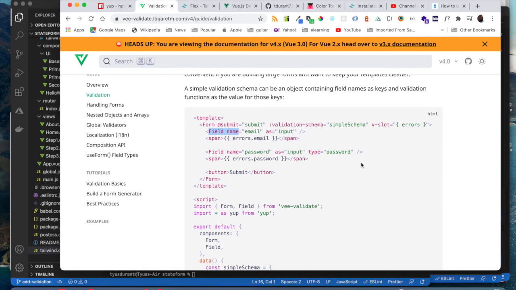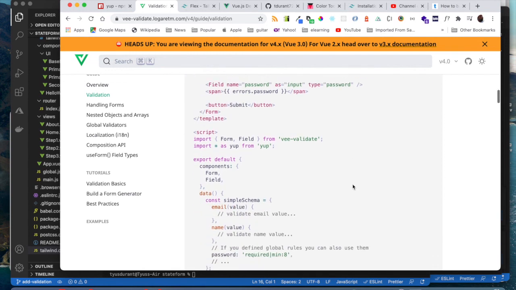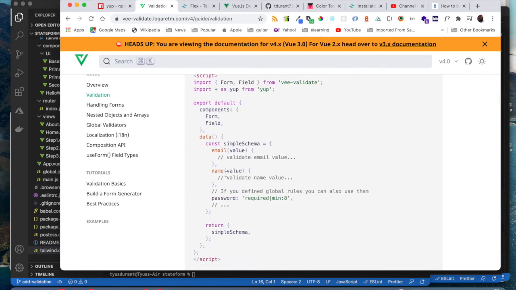They have their own, but not all is lost because we're still going to take those classes that we built prior and put them in this one. So here we have, and they give you the basics here, we're going to import the form and field from vee-validate. We're going to import yup, and here's our basic schema.